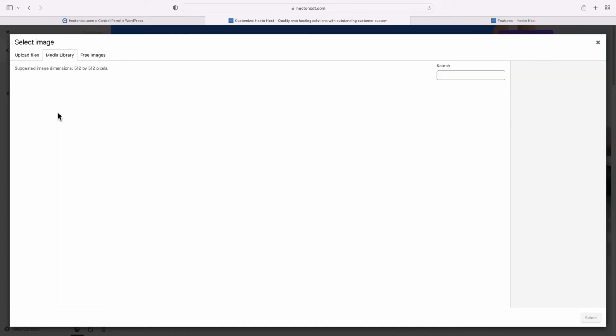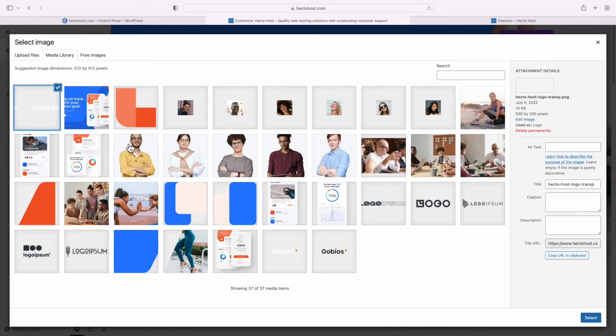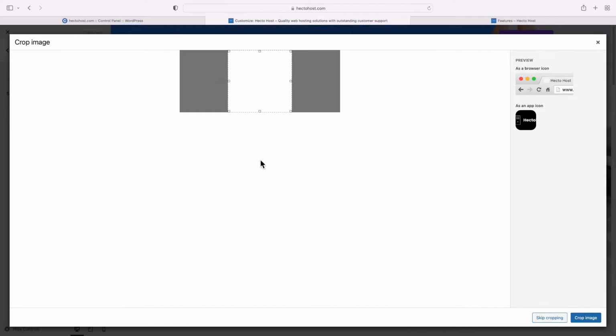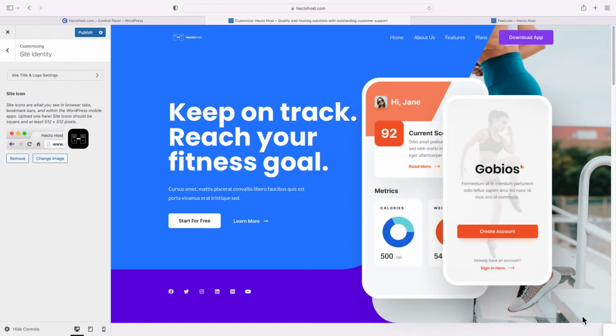I'll just crop the website logo a little bit. I haven't spent a lot of time designing a logo as it's just a demo website, but you should of course take your time and do your best to come up with a great site logo, and then you can also use it for your favicon.